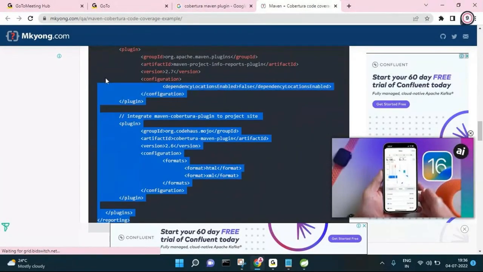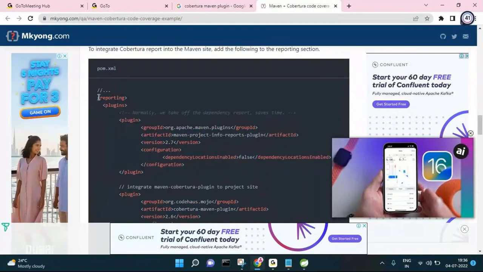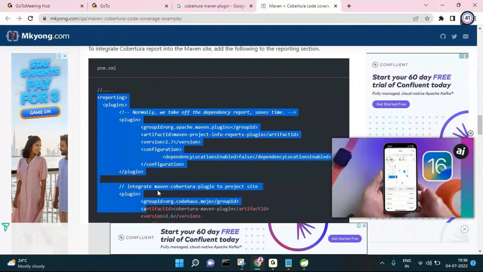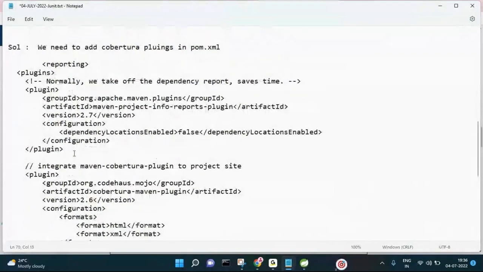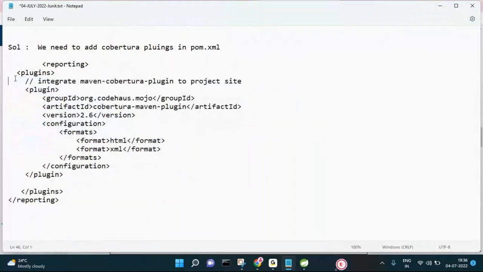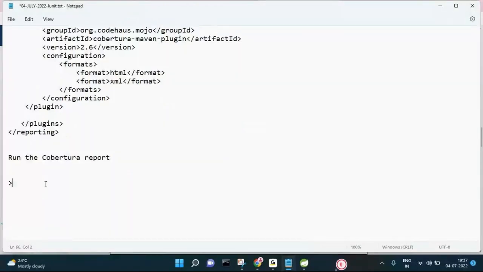I will implement the same in my project. With Maven you have two types of plugins: one is the build plugin, another one is the report plugin. We don't need the build one. So integrate the Maven Cobertura plugin, that's it. You have to add these plugins in your pom.xml. After adding, run the Cobertura report. How to run it? mvn cobertura:cobertura.